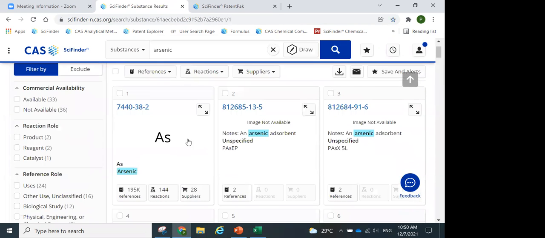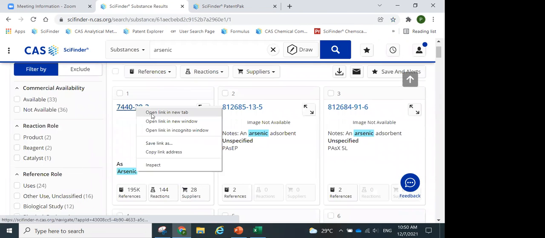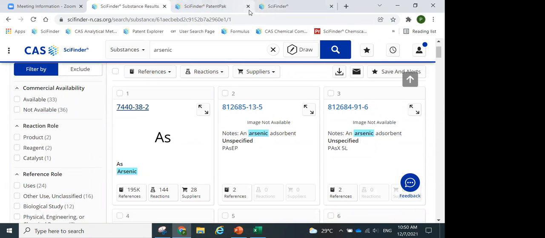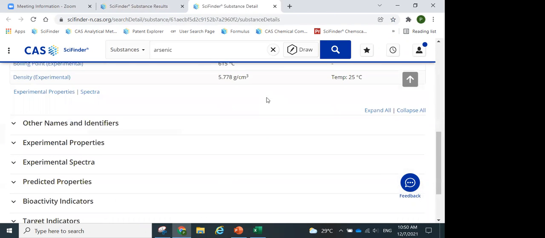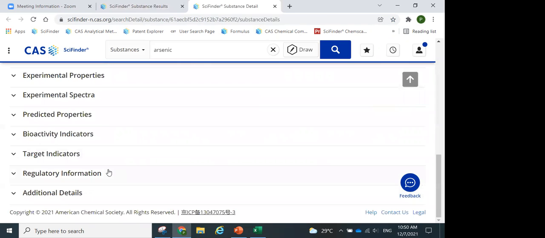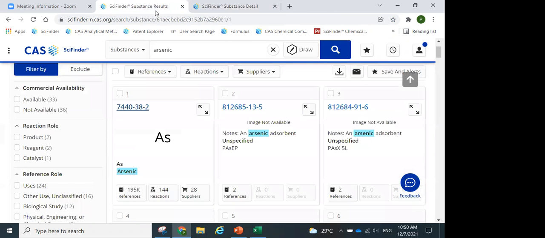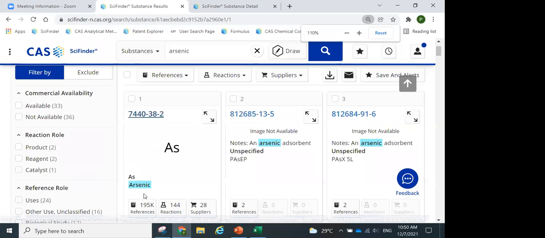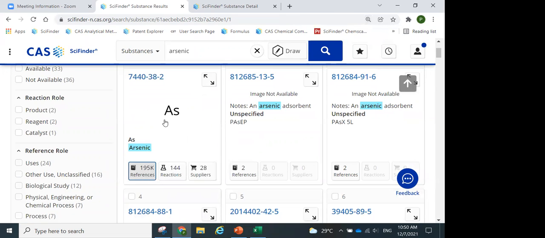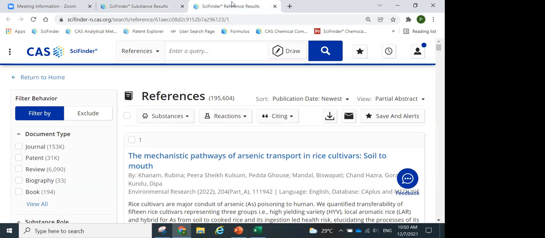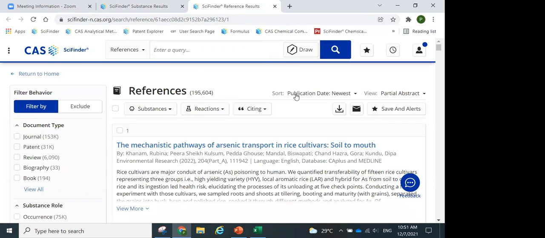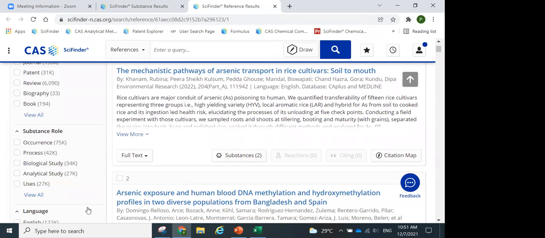So this finds arsenic as a substance. Of course, if you go into the substance detail, you'll be able to find all this information, properties, spectra, etc. But what we're interested in is methodology. So what I'm going to do is click on references here because I want to find the literature that are relevant to arsenic. So I open this in the new tab. Let me just close this. When I cross over from a substance into a reference answer set, I now have a new filter option for me to utilize, which is the substance role filter.